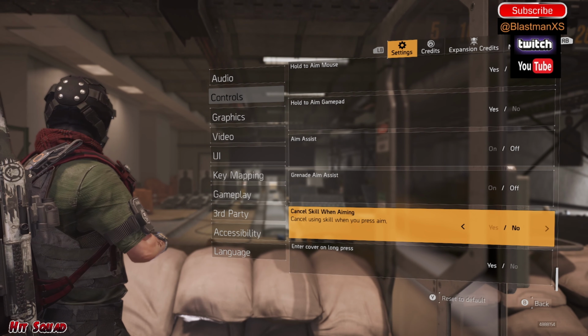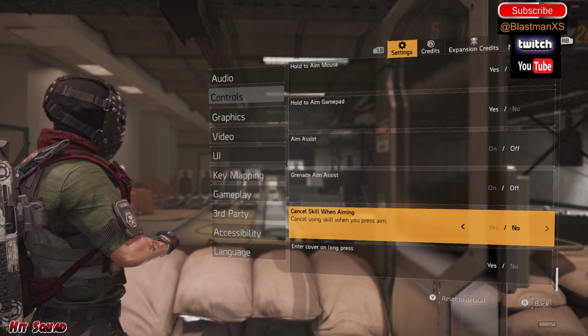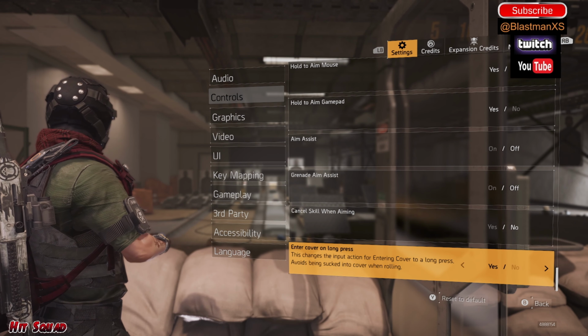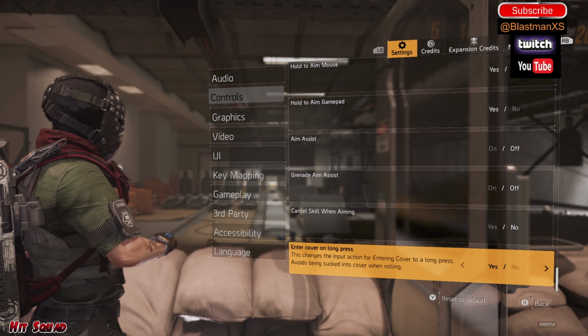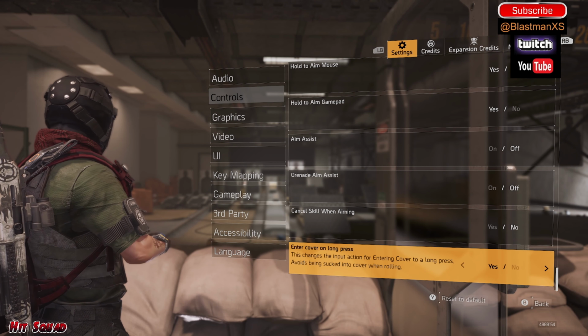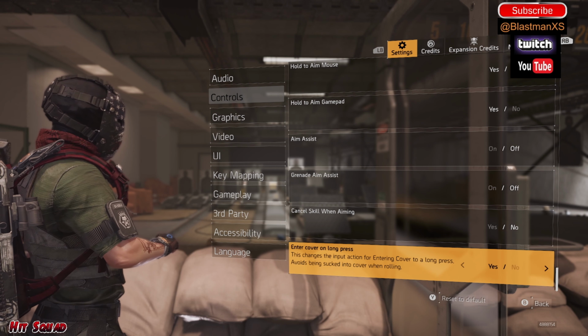Cancel skill when aiming. No, I'd like my skills to be controlled by me, not by other actions that I do. Enter cover on long press. Now this is a very important one. If you have this off and you want to go into cover, as soon as you hit that button, or as soon as you tap it in any way, you'll go directly into cover.